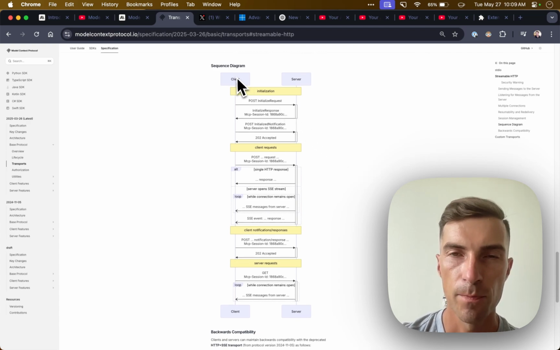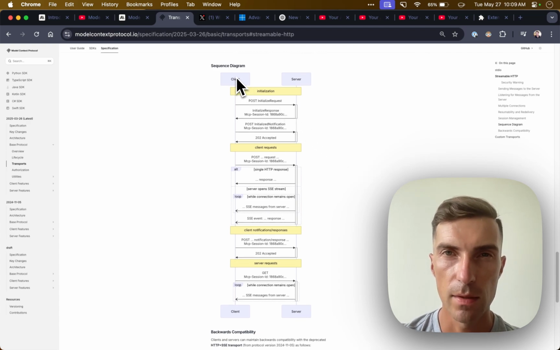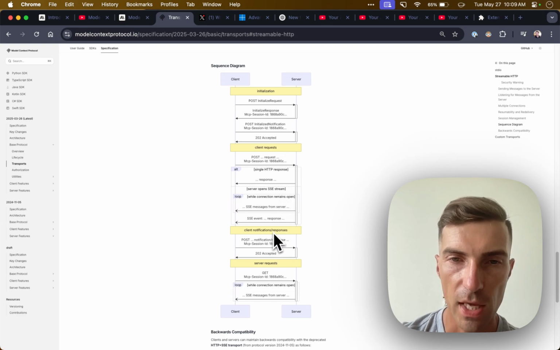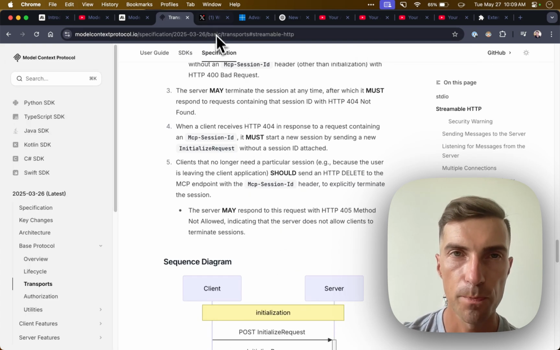You can see that it's still following the previous client-server architecture. However, there are now a few elements here that are slightly unique. Initialization is the same. Client request, again, is slightly different because you have implementation of both traditional HTTP and SSE, and now you have notification and response coming back, and then the server pushing back data. So very useful to understand if you're trying to make sense of this new way of doing things.